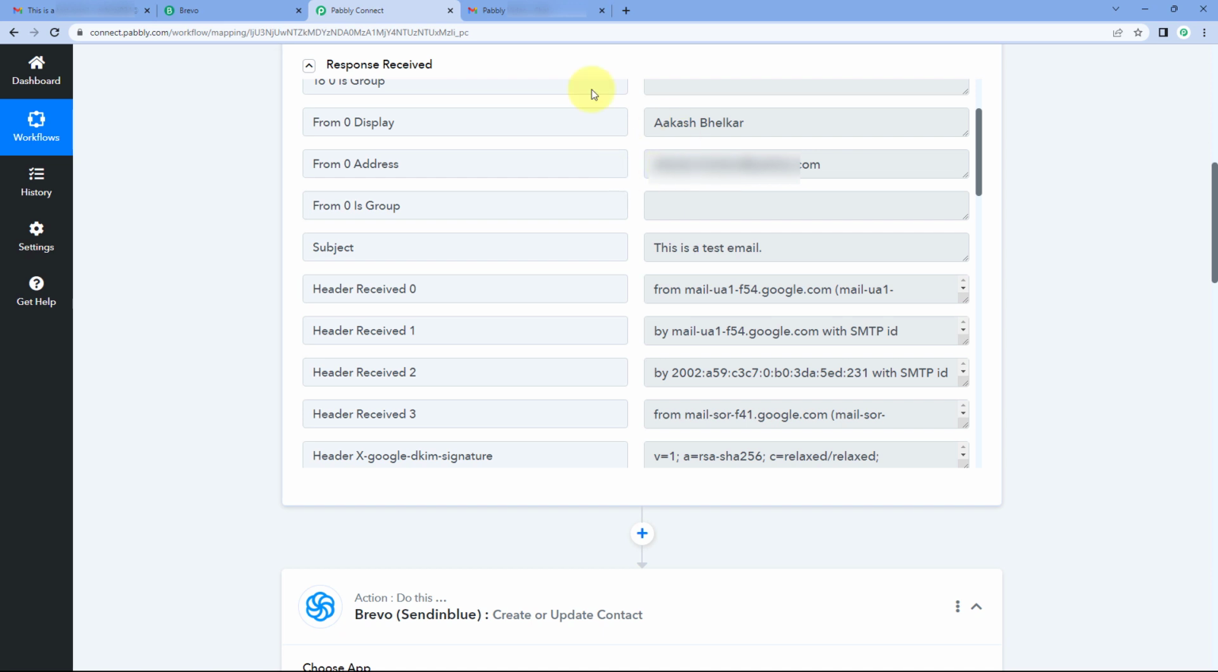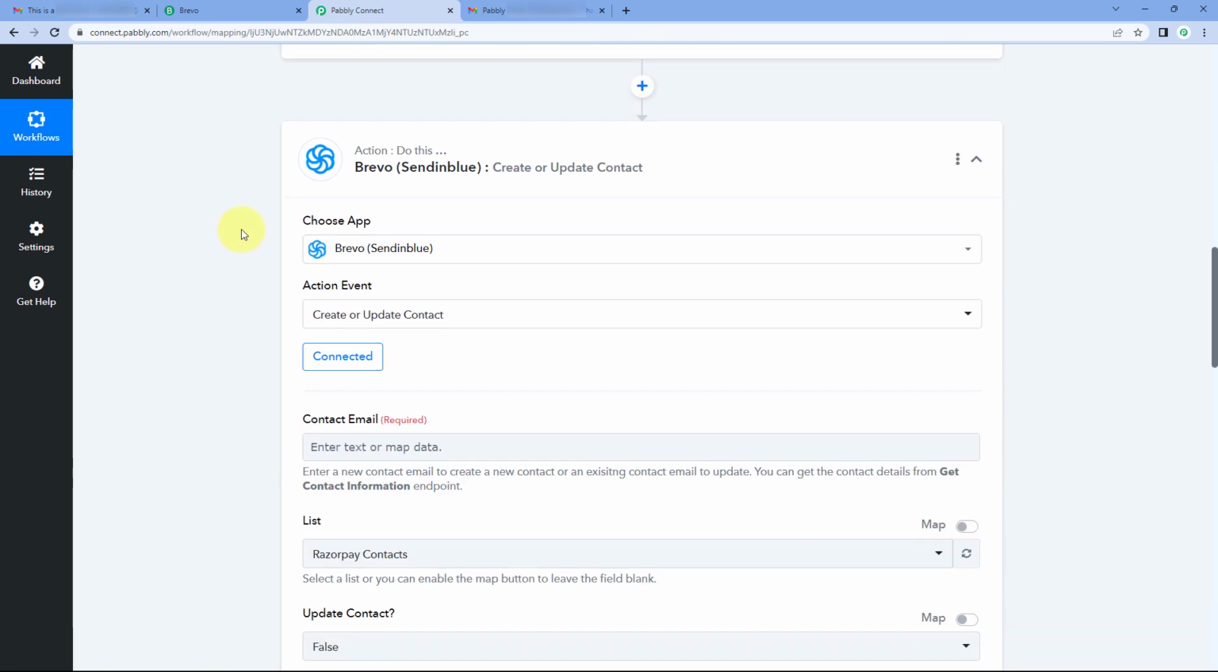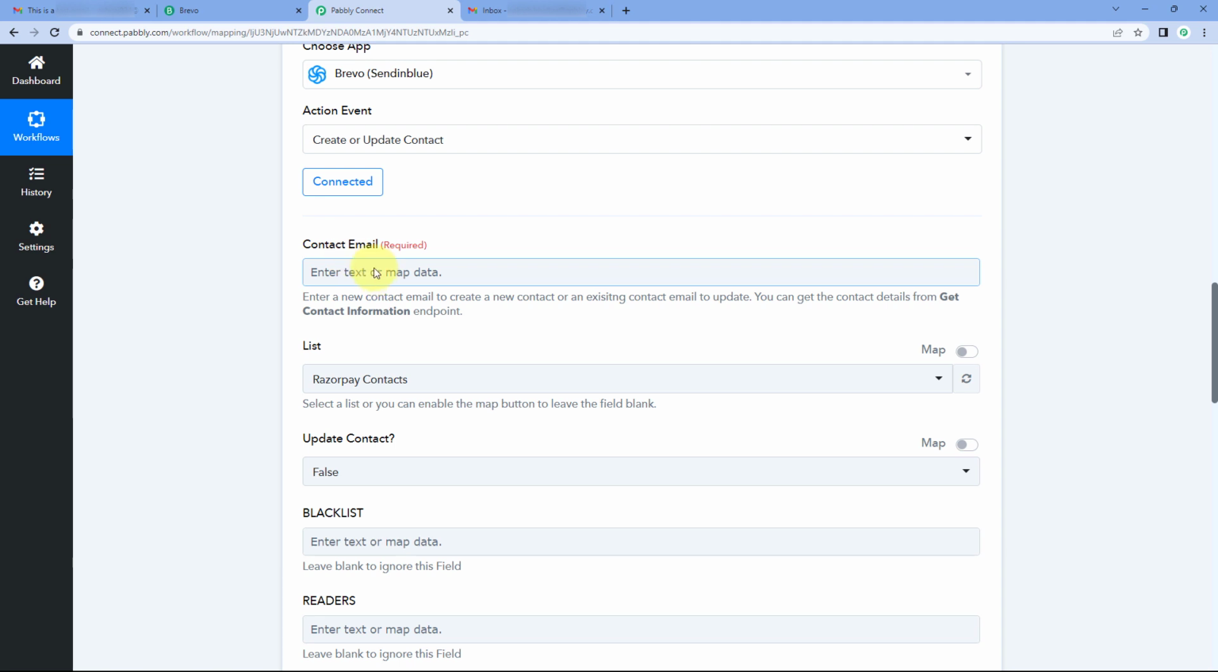So what we have to do, from this trigger response, from these responses which we have received in email parser from Gmail of a new incoming email, in those responses, we have received the email address of the sender. And we want to add this person with the same email address as contact. So we have to map this response of email address from this trigger response over here in this action step of Brevo in the contact email field.